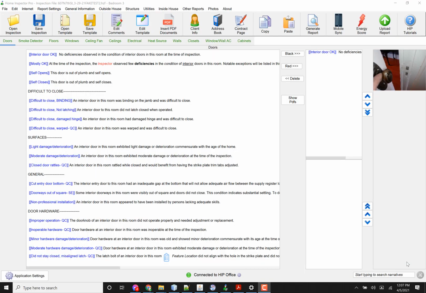Hi guys, I wanted to go over a few tips and show you the possibilities when you're editing comments in Home Inspector Pro. Heavy comment editing should be done through the desktop software. It's much faster than doing it on mobile. Mobile's great for selecting and using those comments when you're on site.